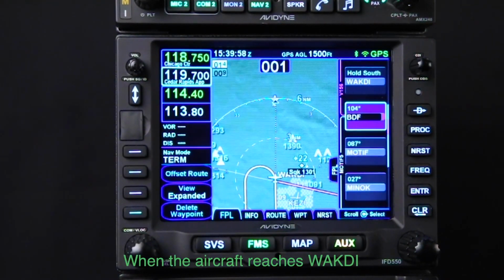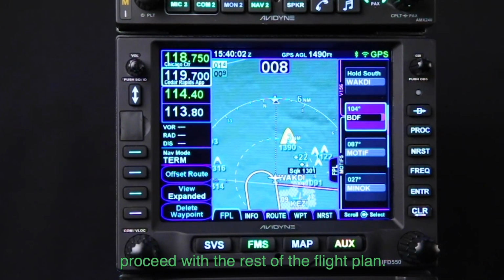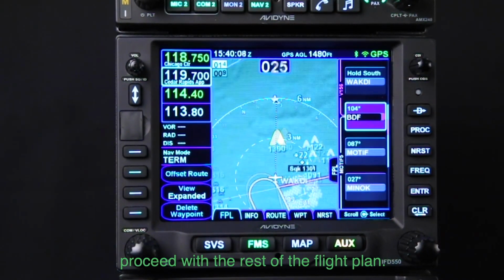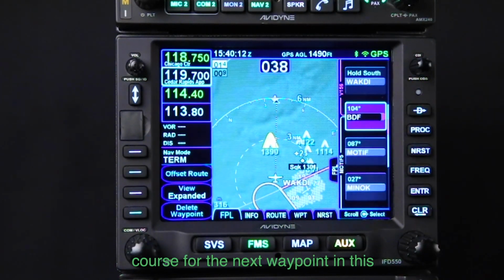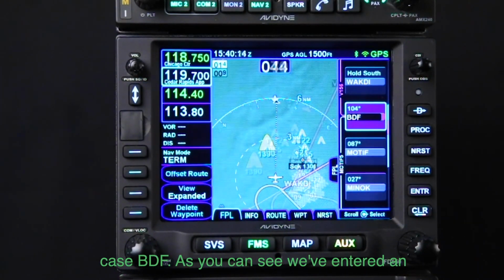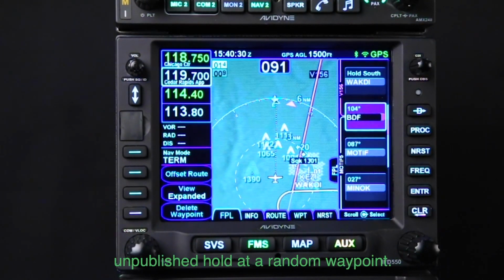When the aircraft reaches the Wakby intersection, it will exit the hold and proceed with the rest of the flight plan. So it leaves the pattern and turns on course for the next waypoint, in this case, BDF. So as you can see, we've entered an unpublished hold at a random waypoint.